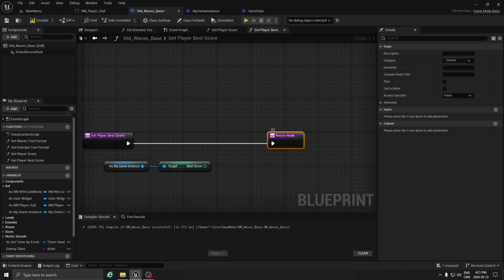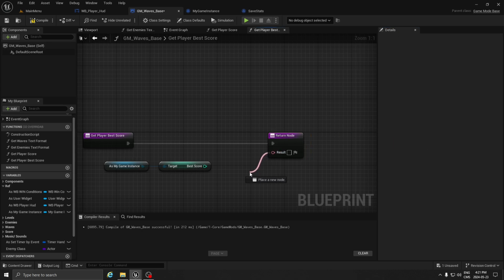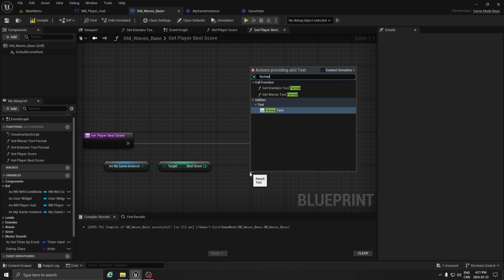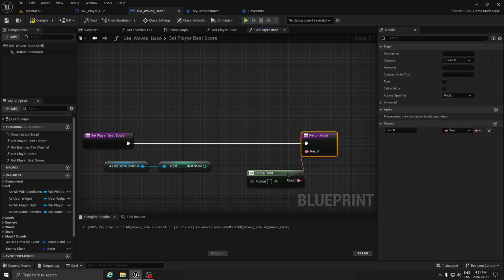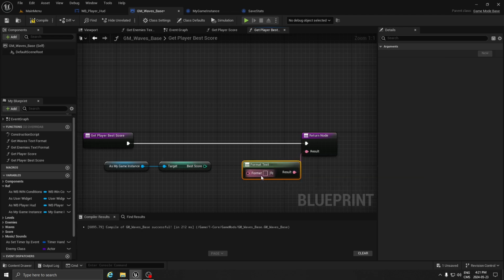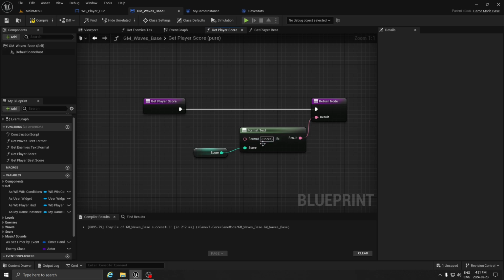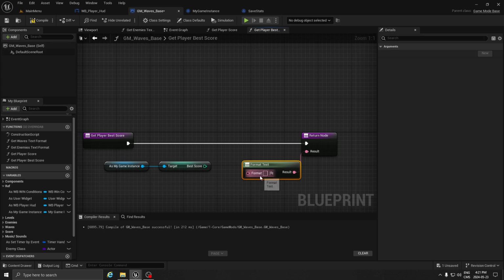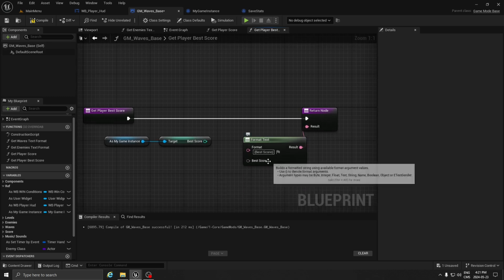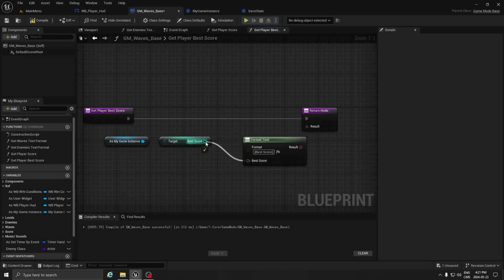And the return node here, when we click on it, we can put an output. We're going to click on that. It's going to be a text, and we can just call that result. And from there now, we can drag from it and do a format text that we have right there. And now we want to do something similar to what we did here. Okay, so we can just copy that and put it right there and just change that to best score, which is going to give us this new pin to connect that right there.